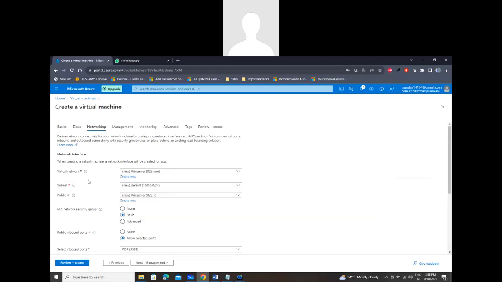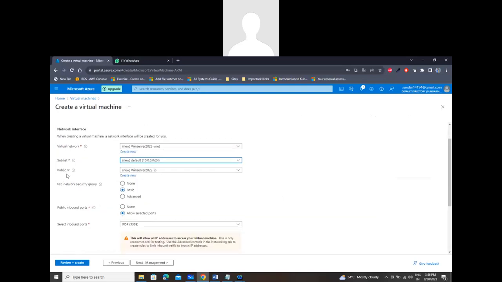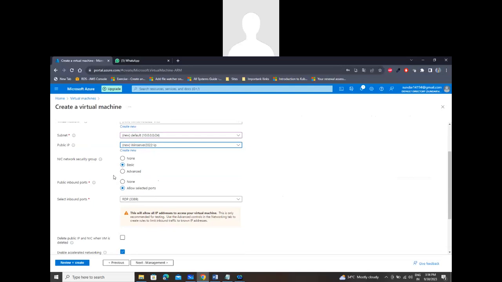As of now, just remember one VNet and then a small subnet, which is just a small number of IP addresses. Okay, and then public IP. So when we try to access this virtual machine from outside of the network, we need a public IP. You see here, one new public IP will be created. Okay, and then network security group, inbound security port.